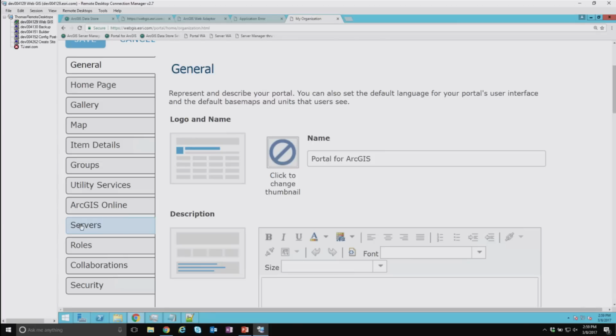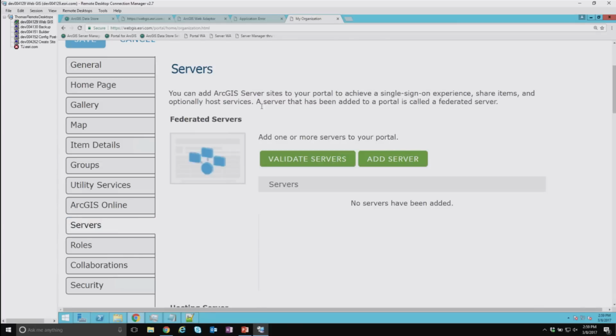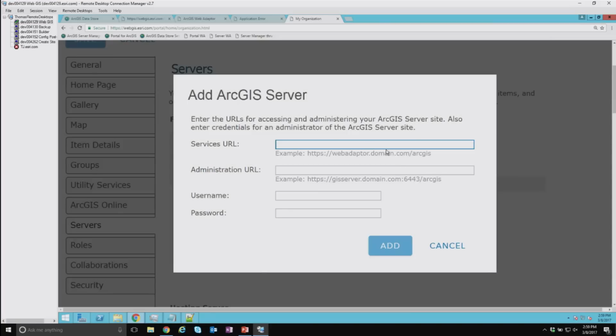For federation, I'm just going to focus on the Servers tab here. And within the Servers tab, I have the option of validating existing servers, making sure that they're up and running and healthy, and also the option of adding an additional server or a new server. In this case, I'm going to add the services URL, which is the URL that I expect users to use to reach the ArcGIS Server services. In this case, it's going to go through the web adapter.